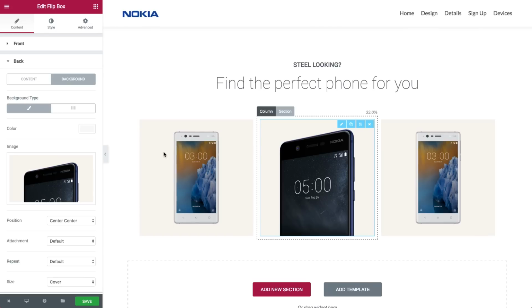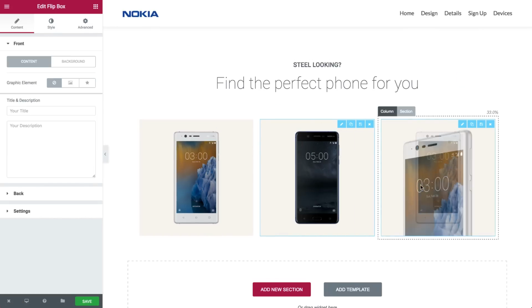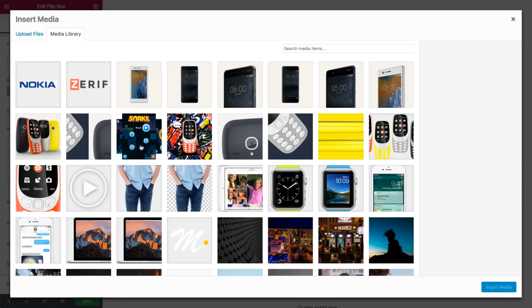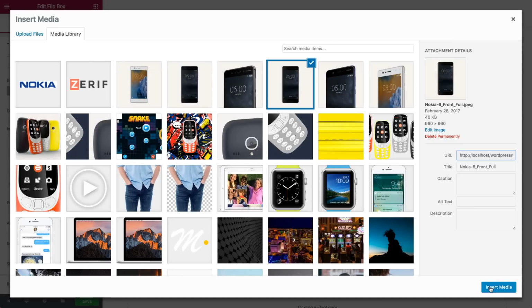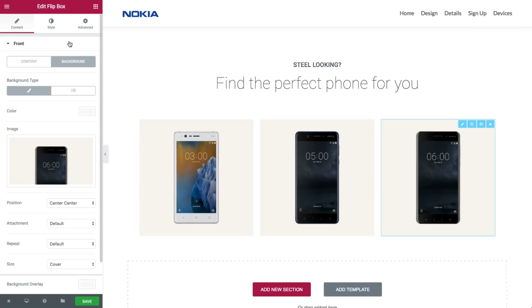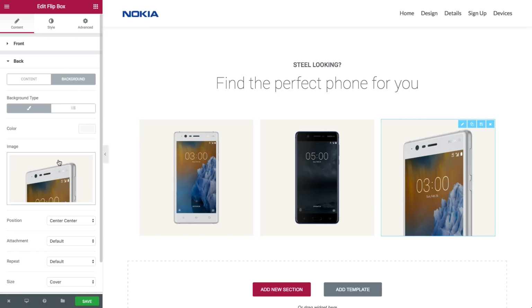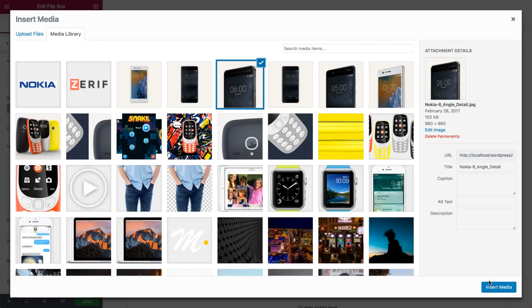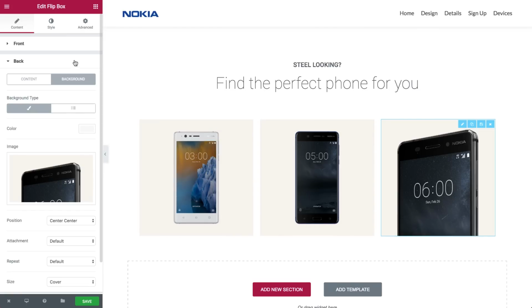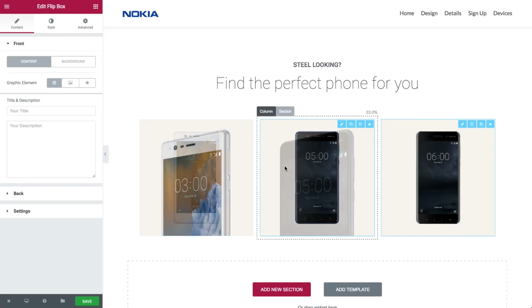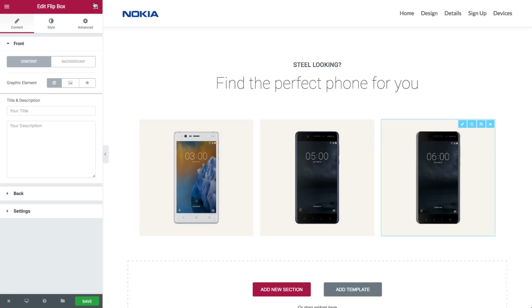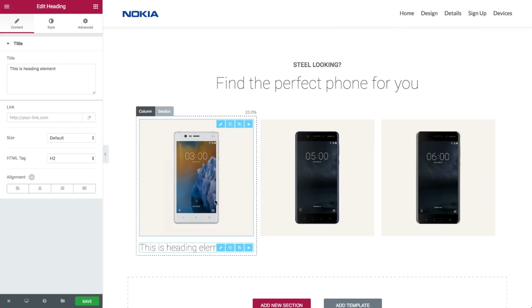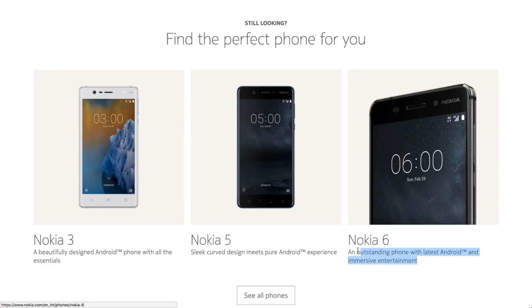Right. Now we'll go to the third, the background, pick the image, go back to the background again, pick the right image and set it. Right. Below it, it works perfect. Below it, I'll drag a heading element, just copy the text.